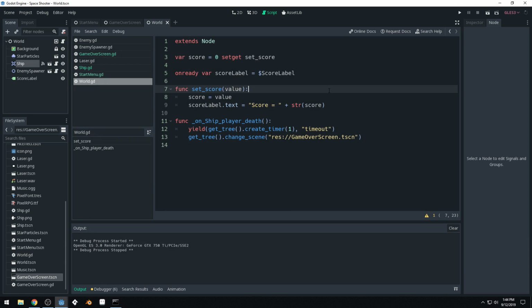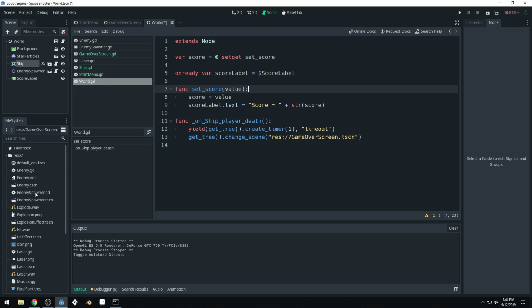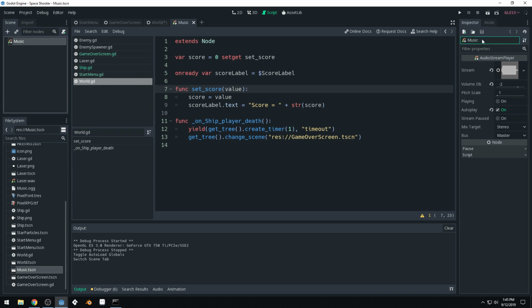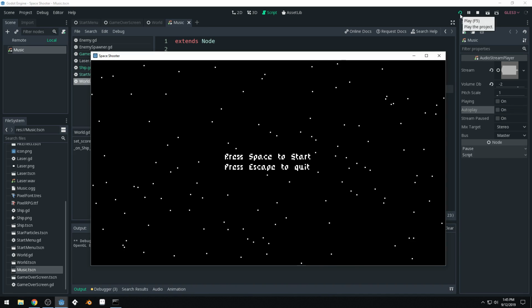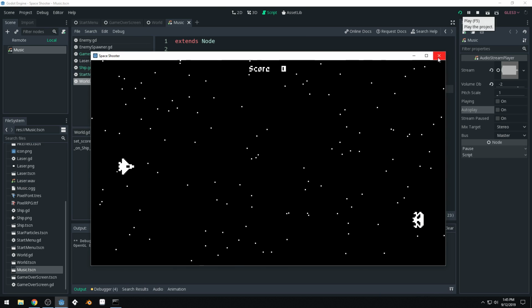Although I noticed our singleton is actually running. I'm not sure why that is, since it says it's not enabled. So mystery there. However, the workaround for what's going on with that is we just open up the music scene, and then we come into the inspector and turn off autoplay. There we go. So our high score obviously didn't work.